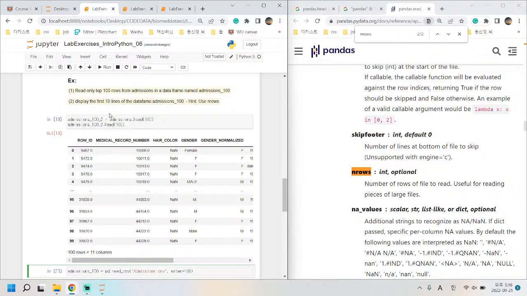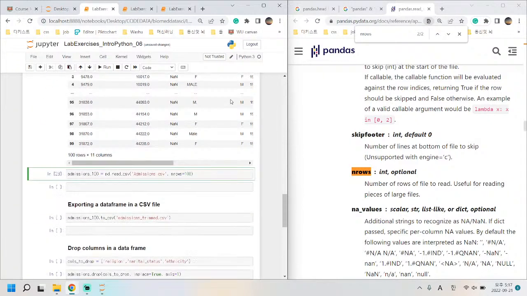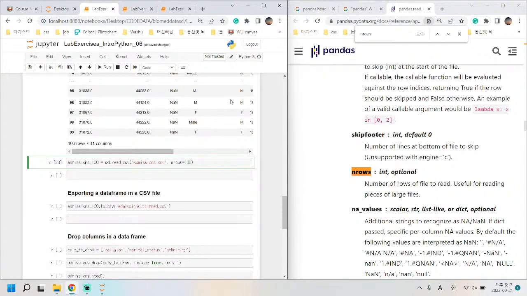I call everyone doctor. So the instruction says read only the top 100 rows from admission into a data frame named admissions 100. I think it meant to save the top 100 rows. Yes, right. I've tried a few different ways to see if I can get it to pull in. Sometimes it actually works.